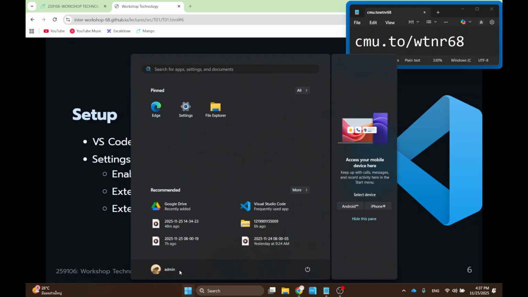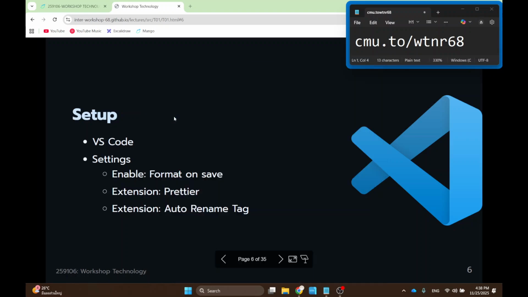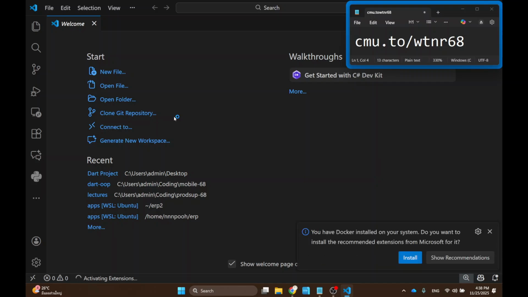It's going to be here, and just search for this particular icon. Okay, you got it? If you cannot find it, you can let me know. If you can find it, then great job.